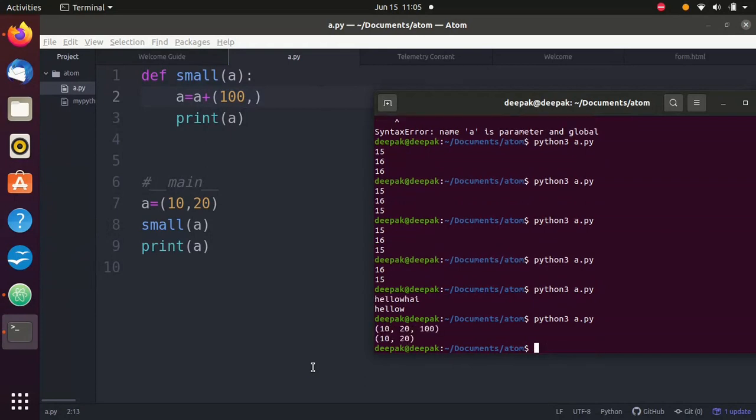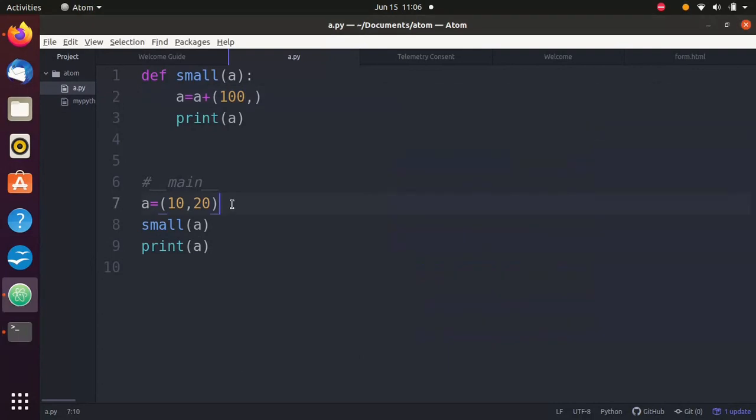Then did you see that inside the function 10, 20, then 100 is appended to that tuple. But outside the function, in the global environment, what happened? There is 10 and 20. So if you are passing an immutable object to this function, if anything happens on this immutable object, it will not affect the main program.